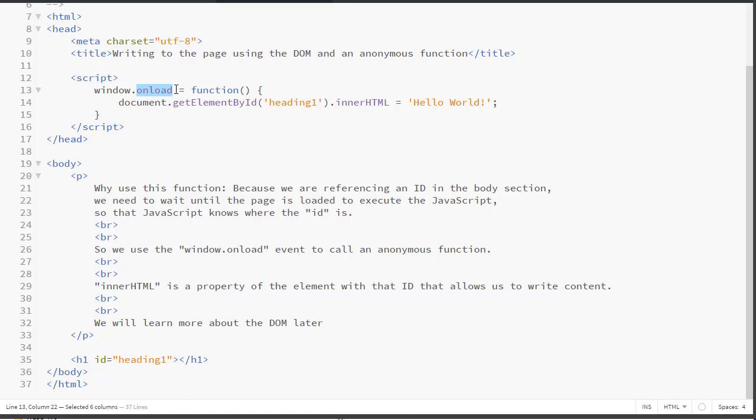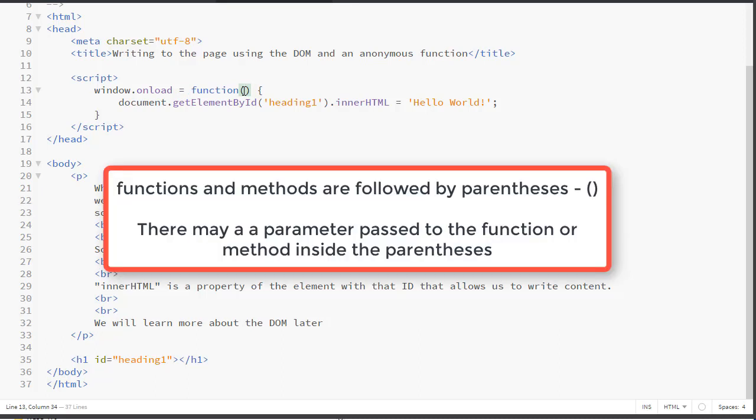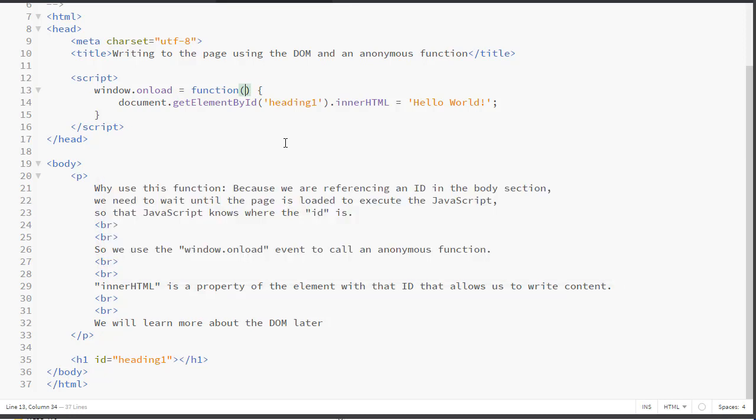That means that the page has loaded. And when that page has loaded, we will call an anonymous function. The word function is followed by parentheses. Functions along with methods are always followed by parentheses. It may take a value or parameter inside those parentheses, or it may not. In this case, it doesn't. It is an anonymous function because it has no name, so we just write the word function. Every function is defined by delimiters. These delimiters are curly braces, similar to the delimiters you use when writing CSS.